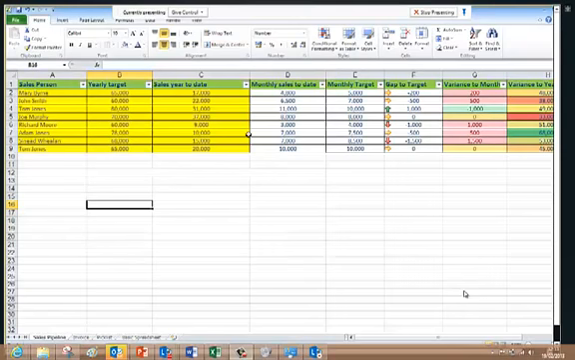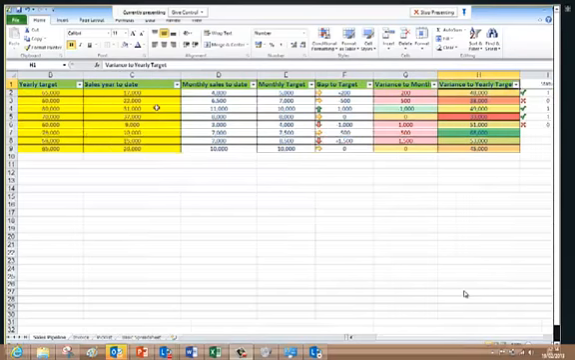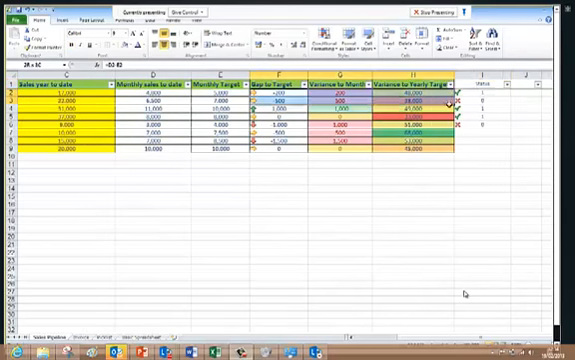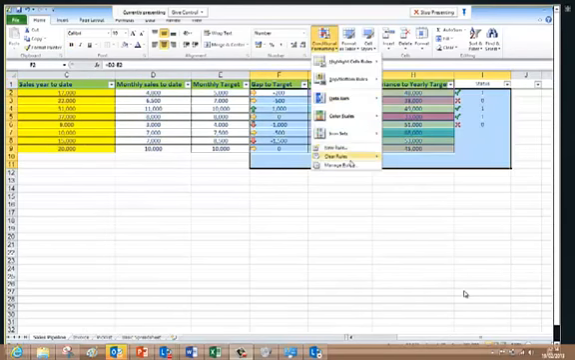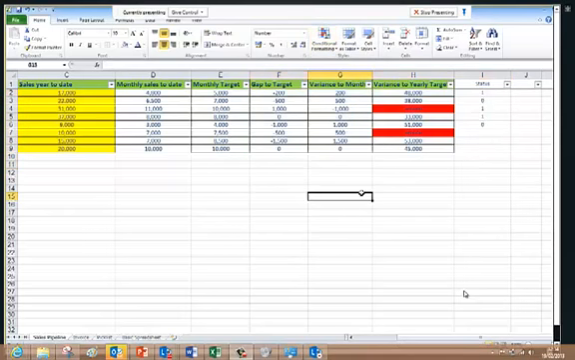Okay, so what we have here is a very simple spreadsheet that has salespeople in it, and it has some of their targets, and it shows some of their sales year to date and month to date, and then their gap to target as well. So I'm going to get rid of all the conditional formatting there. I think I coloured those myself, so we'll clear the colour there.